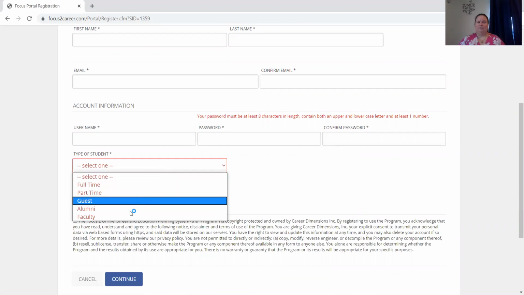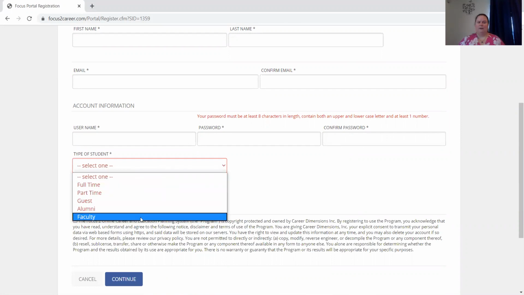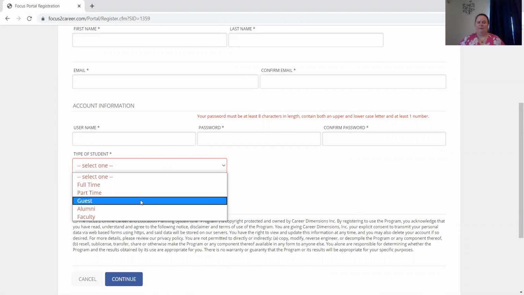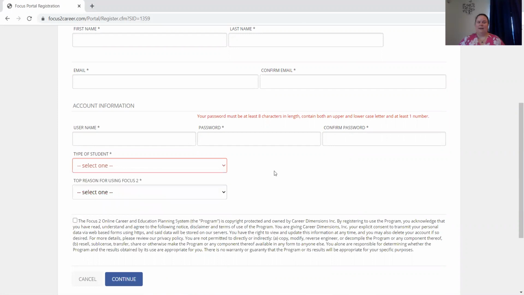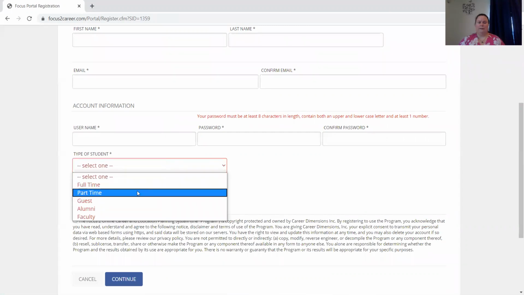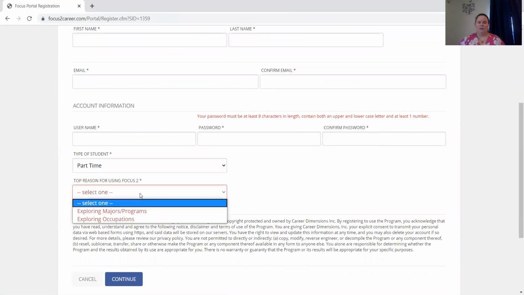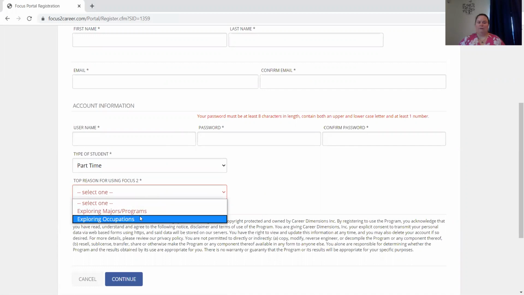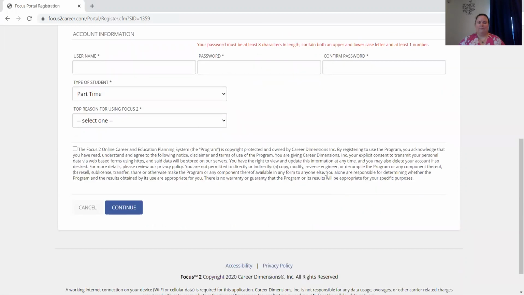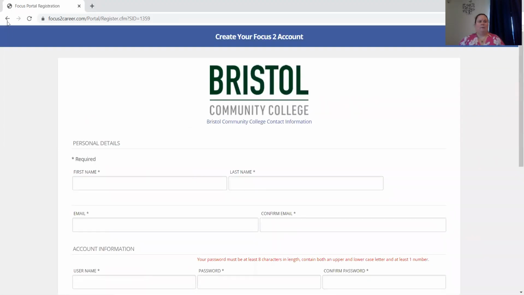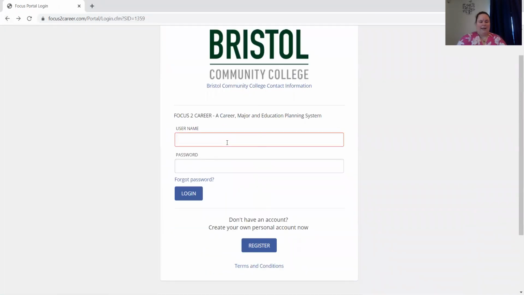It doesn't really matter necessarily which one you pick, but if you are a full-time student or part-time student, you can click on that. So I'm going to click on part-time for now. The reason you're using Focus 2, you can select either one of these. So exploring majors or programs, exploring occupations. Then over here, it's just going to say, what are you using this for? It's just a disclaimer to make sure that you use it appropriately. So you would click on that and then click continue. I'm going to go back to the opening screen because I already have an account.